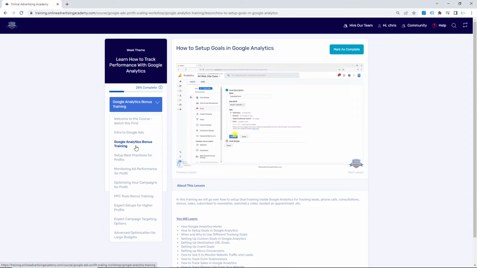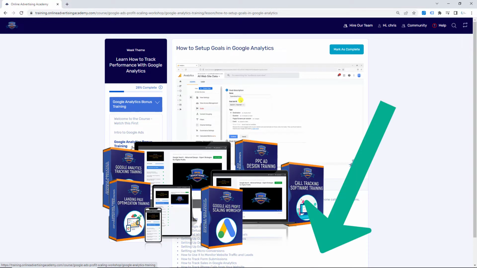Okay, in this video, we're going to go through Google Analytics training. This is actually part of our course linked down in the description below. This is Google Analytics goals and conversions. So we'll walk you through setting up goals inside of Google Analytics, all the different goals there are.